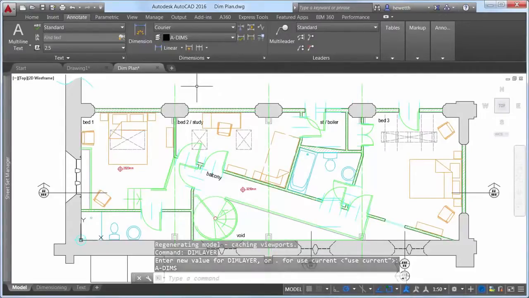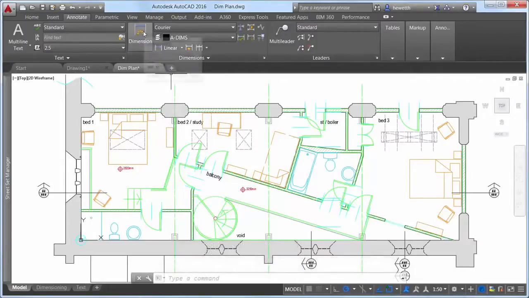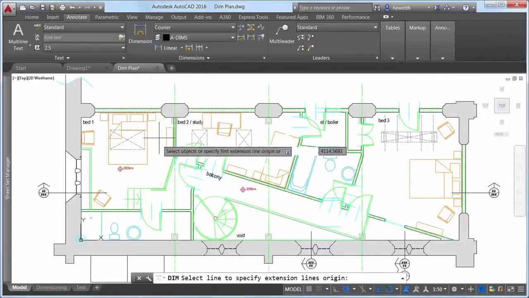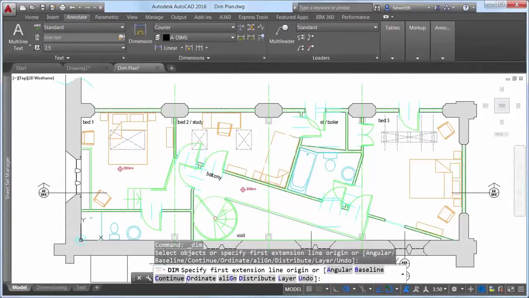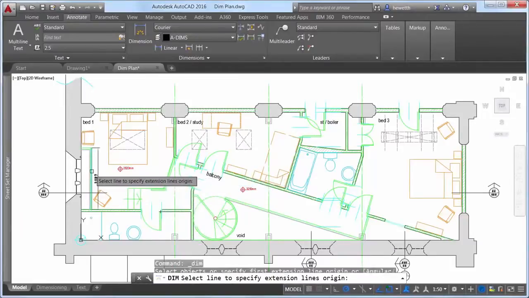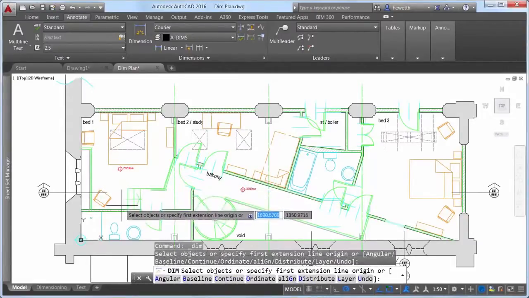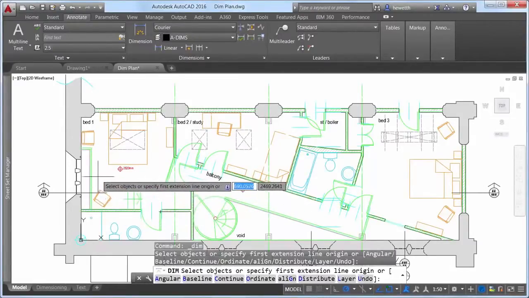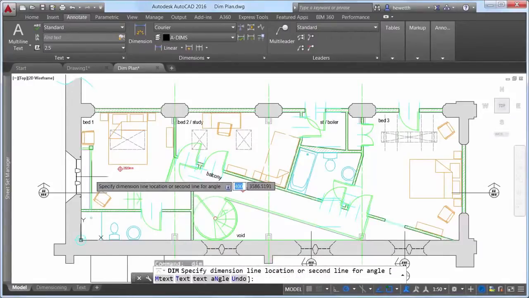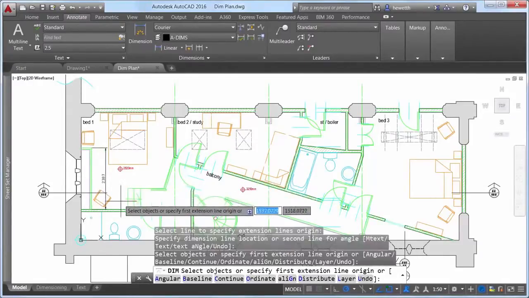Options within the dim command are now displayed at the command line and in the right-click menu, eliminating the need for you to remember which options are available and how to enter them. However, even the need to specify dimension options is significantly reduced in AutoCAD 2016. Now the dim command automatically creates appropriate dimensions based on the type of objects you select.